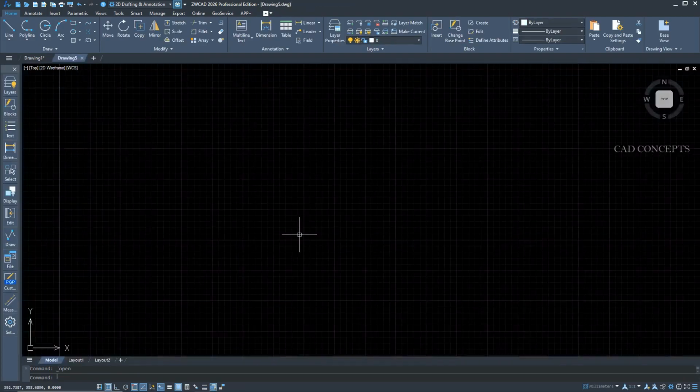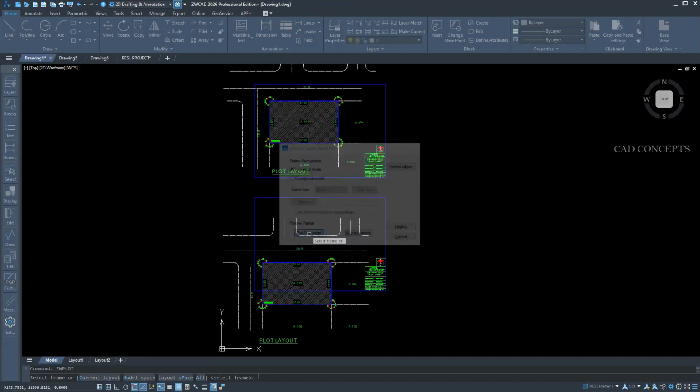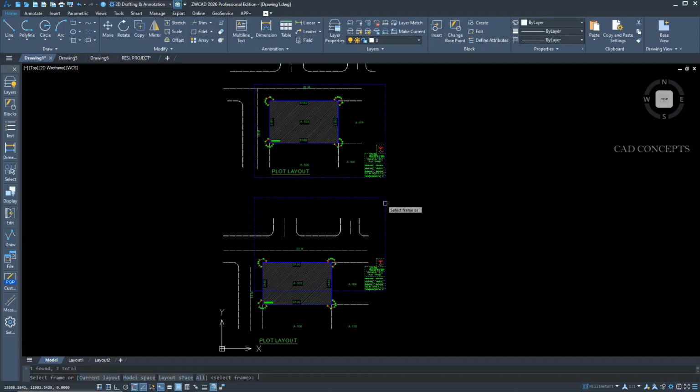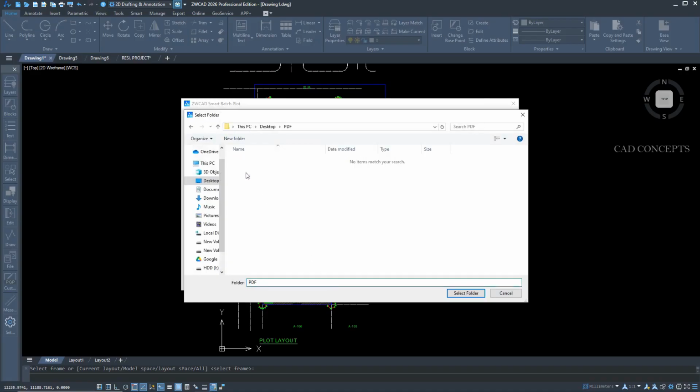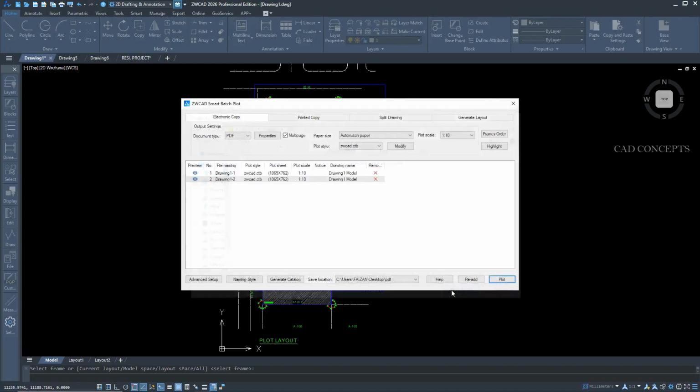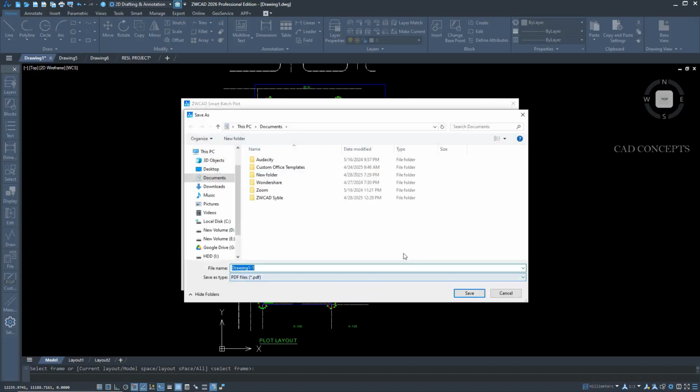As you see here, again, not limited to this. Let's use ZW plot, universal mode, this document, select these two documents. Okay, see what happened exactly. Electronic copy, PDF, multiple page, automatic paper sizing. Locate your PDF file output. Okay, and just plot and provide your drawing name.